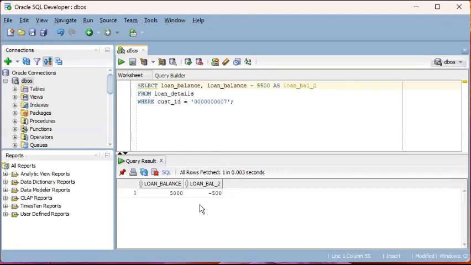Okay, so you can see that that's 4,000. This is 5,000. 5,000 minus 5,500. That's why the result is a negative value, negative 500.